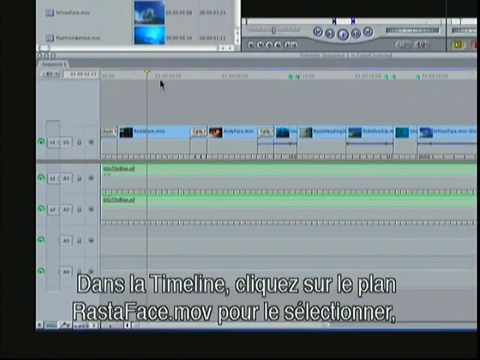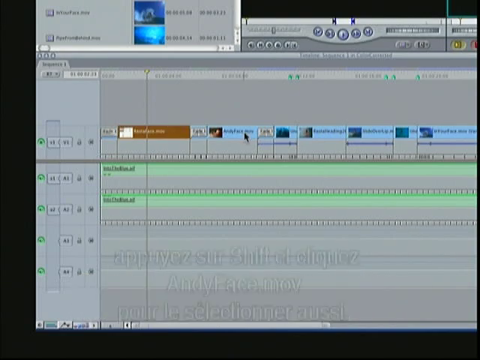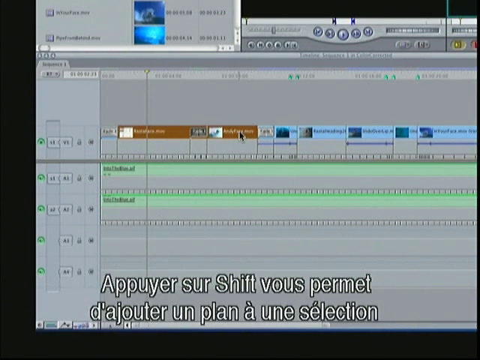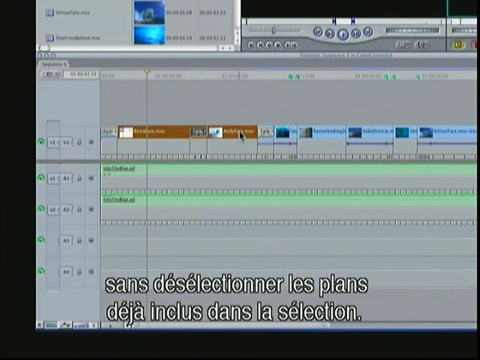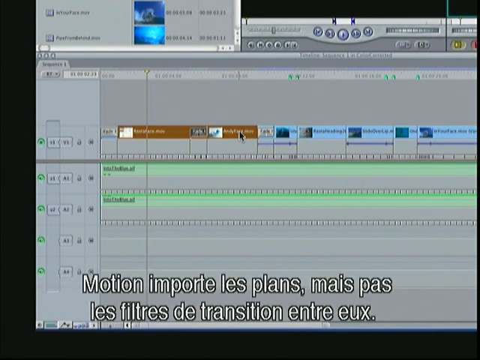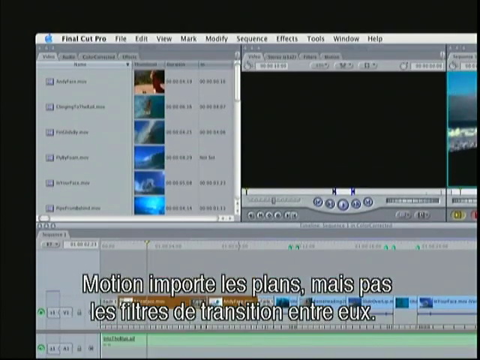In the timeline, click on the rasterface.mov clip to select it, then hold down the Shift key and click on the andyface.mov clip to select it as well. Holding down the Shift key allows you to add a clip to a selection without deselecting the clips already part of that selection. Don't worry about selecting the fade up transition at the very beginning of the two clips. Motion will only import the clips anyway, not the transition filters that join them.